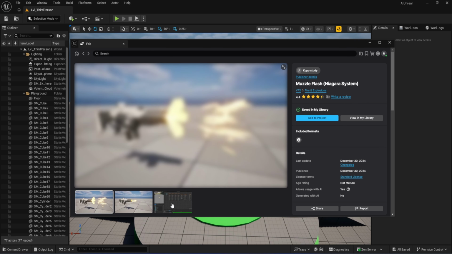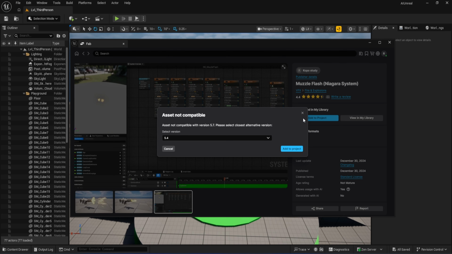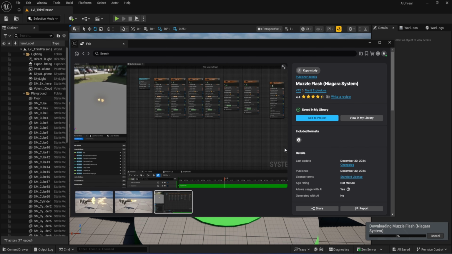Click on the asset to open its details page. Then click Add to Project. You may see a compatibility warning because this asset targets an older Unreal Engine version. That is completely fine. When Unreal asks you to select a version, choose Unreal Engine 5.4 and continue. Niagara systems are generally forward compatible, and this asset works without issues in 5.7. Once you confirm, Unreal will start downloading the asset and adding it to your project. Wait until the process finishes completely.